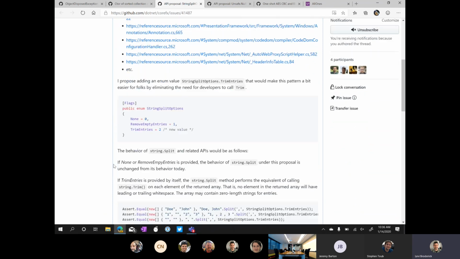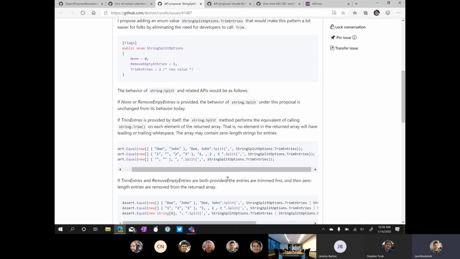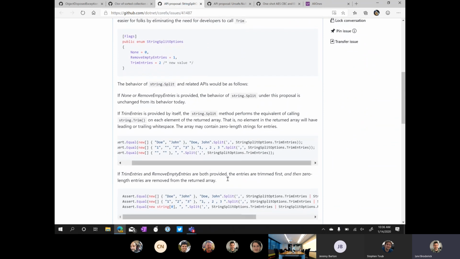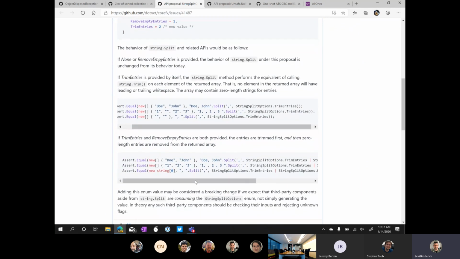So if you were to call string.split on doe comma space John, for instance, you would get doe and John as opposed to doe space John. And this would be a flags argument along with remove empty entries. So in this particular example, there's nothing between the 1 and the 2, so you don't get 1, empty string, 2, 3 as your return values. You just get 1, 2, and 3.